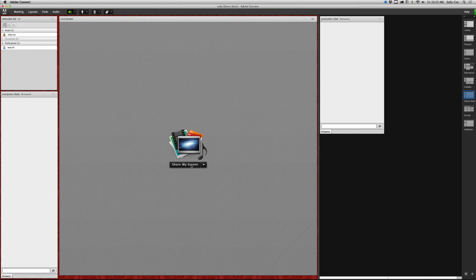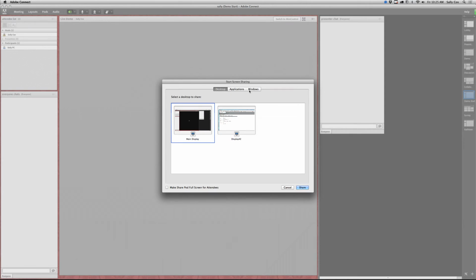So I choose Share My Screen, and it gives me the option. I'm going to use desktop. That means if I go back and forth between applications, there won't be any issue. If I choose application, I'm going to have to stay just within that one application, which is okay if that's what you're doing. And then Windows is just going to give me all the open windows to pick from, and then I can just share one window.